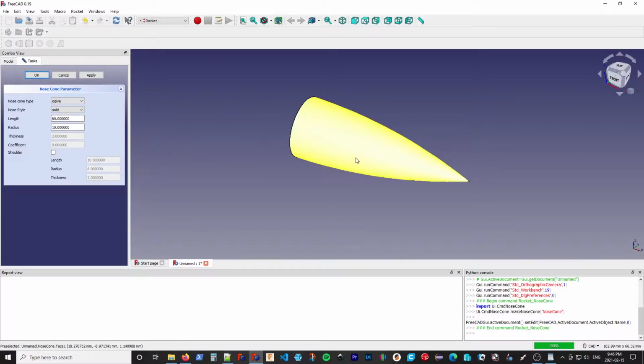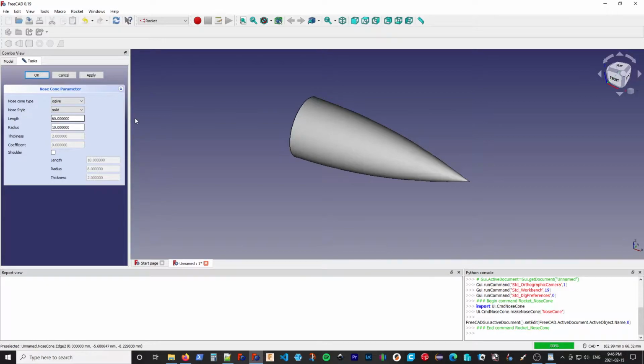Okay, by default, you get a nose cone without a shoulder, and it has a length, which is the length of the cone, and the radius, which is the radius of the base. Now, you can add a shoulder to this, okay? So the length here does not include the shoulder. The shoulder has a separate length. And it also has a radius. It has to be less than the base of the nose cone.